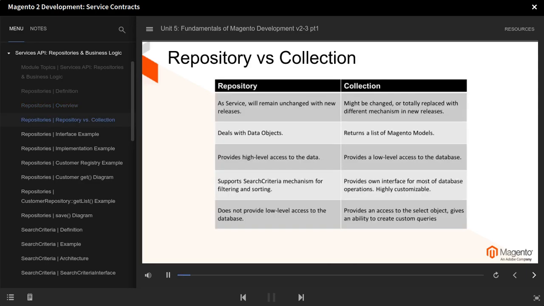This chart presents a high-level comparison between repositories and collections, highlighting some of the facts we have already discussed. As repositories are services, they will remain unchanged with new releases, making upgrades easier. That is not true of collections. Repositories deal with instances of data objects, not models. Repositories use search criteria for filtering and sorting data, while collections use a method interface that can be customized down to very low levels. Almost all repositories have a getList method, which accepts a search criteria instance as part of its signature. Collections provide low-level access to select objects, which allow for custom queries.